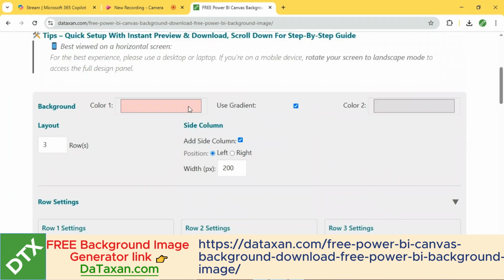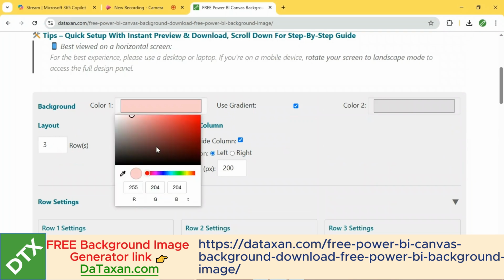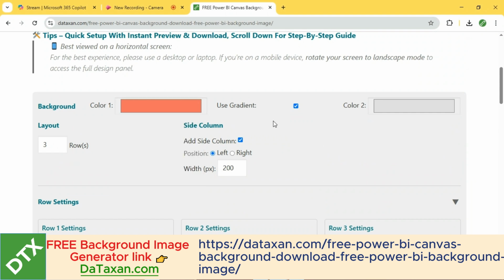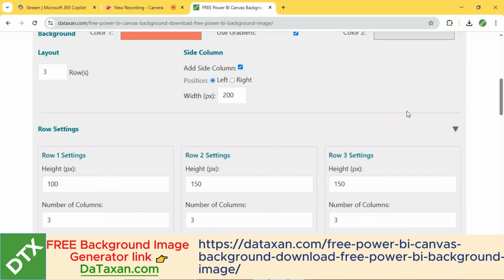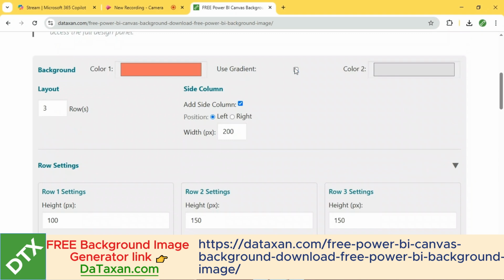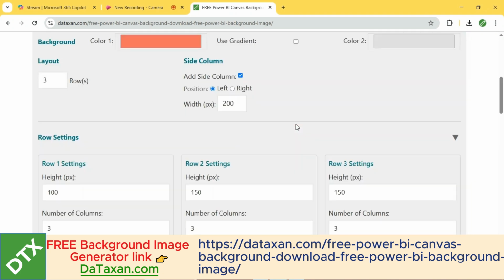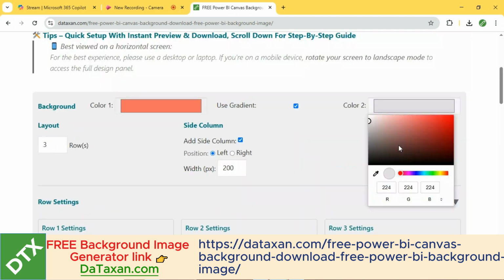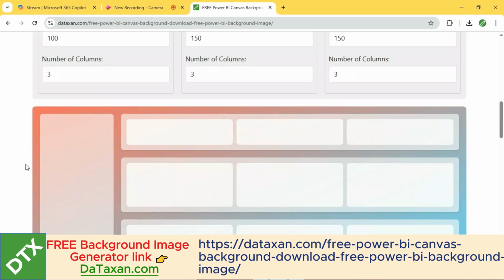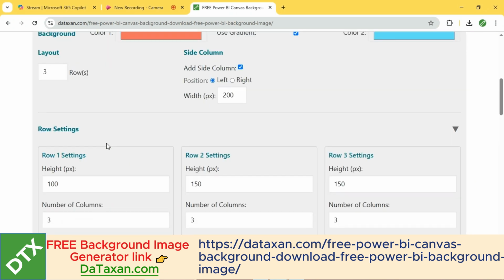So here, for example, I will change the color of the image. Let's say we select a hot color, for example, and then yeah, you see, we can also select whether we use a gradient or not. So let's say we use it, and then we choose the second color, for example, the blue, light blue, and then you see here we have a beautiful image already.